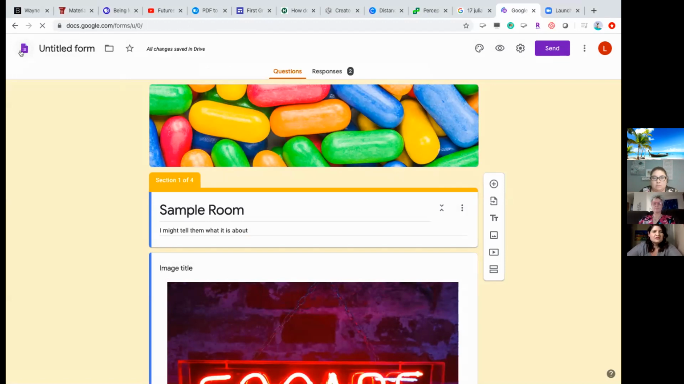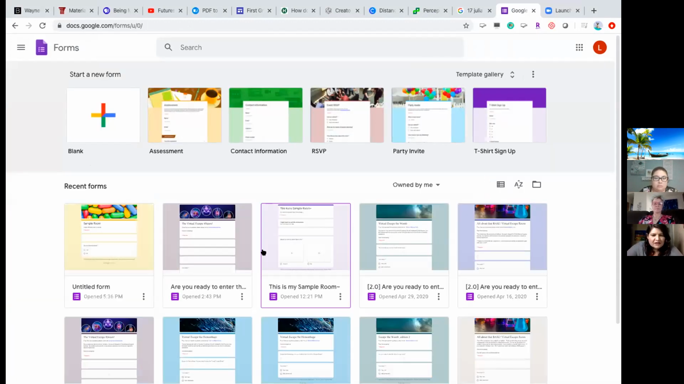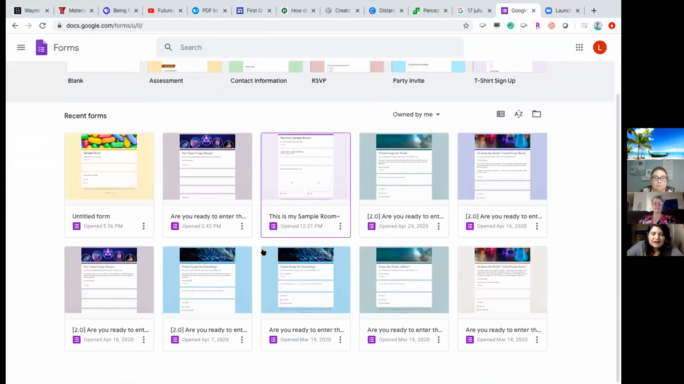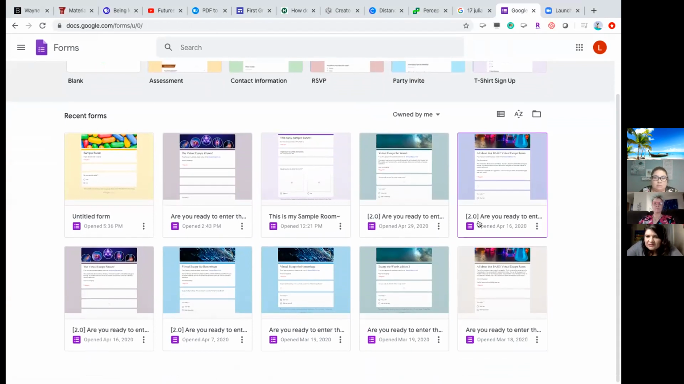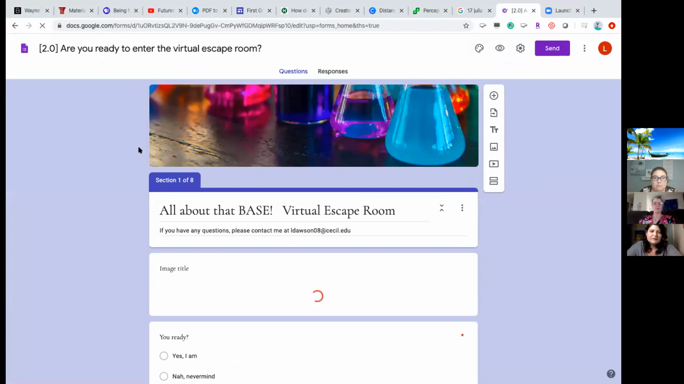But one thing I wanted to show you guys is, I'm going to go into one of my rooms here just to see some of the feedback that you can get. So we'll go into this one. This is one of the ones all about the base escape room. And I'll show you, just take it a little slow.